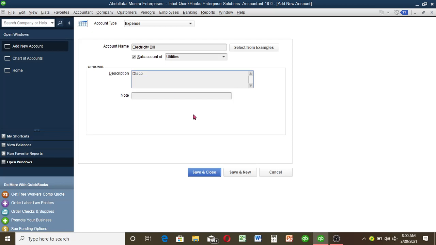Okay, just leave it that way. Then let's save and close. If you want to save and close this window, click save and new. I want to save and create a new account. Cancel is what you click if you want to stop everything you are doing right now on this creation of an account.